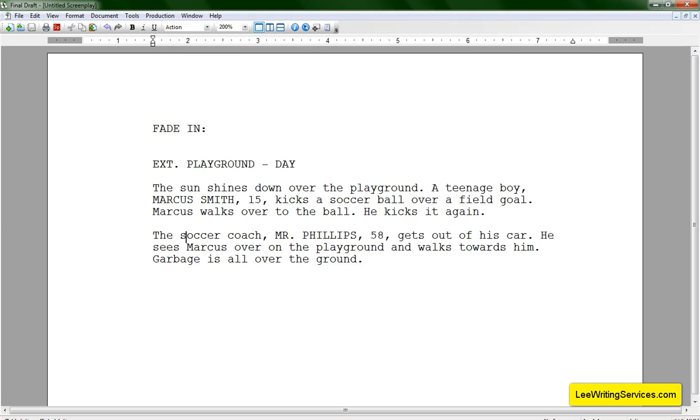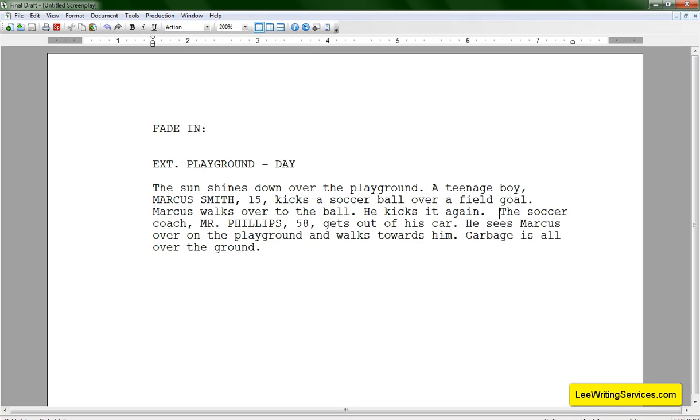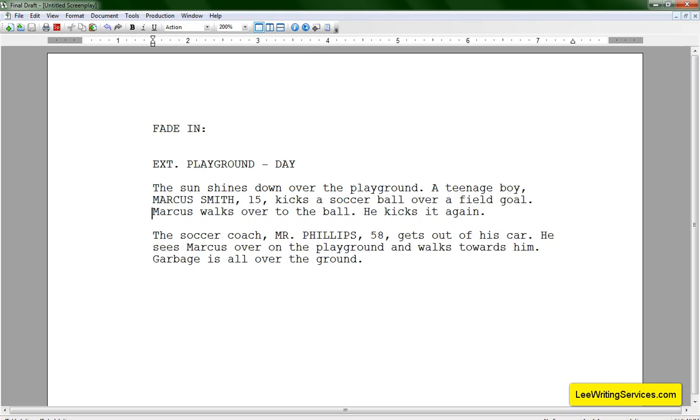Okay, and like I said, you want to space this out. Like if I put this here, you could get away with this. A lot of producers and film critics, or a lot of readers, I should say, have different opinions about how big these paragraphs should be. Obviously, you just wouldn't want to have a whole page like this without any breaks. I tend to like to do 3 or 4 lines before a break, or when there's a really sudden change in the action. For example, sun shines down over the playground, and then we go to Marcus.